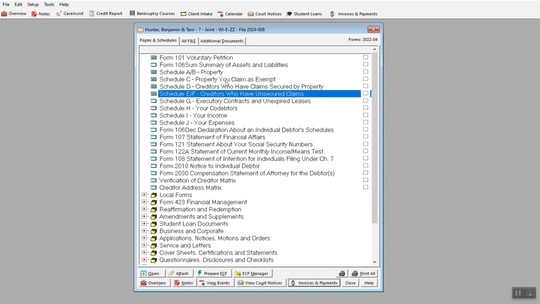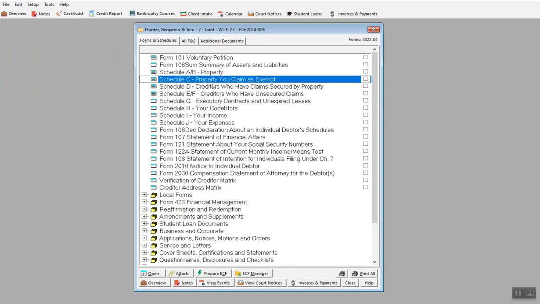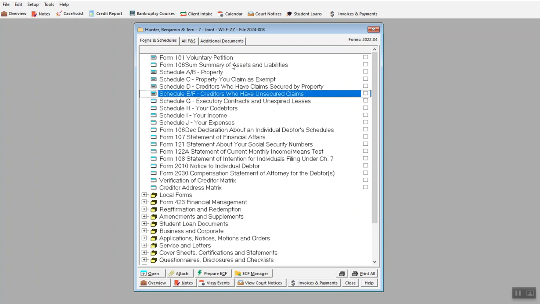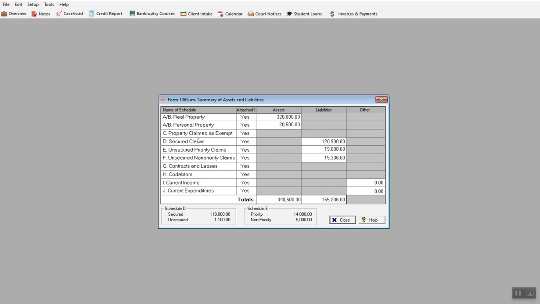So now we have gone through our forms: we have created a voluntary petition, we have put in our A and B property, we've put in the property we claim as exempt, Schedule D, Schedules E and F. Now we can look at the summary of assets and liabilities, and we will start to get the summary. Now, it is not complete by any stretch of the imagination, but here is the summary.